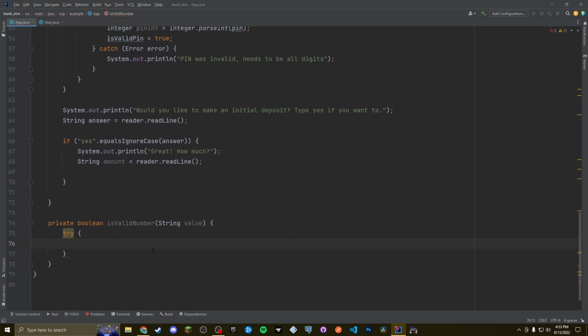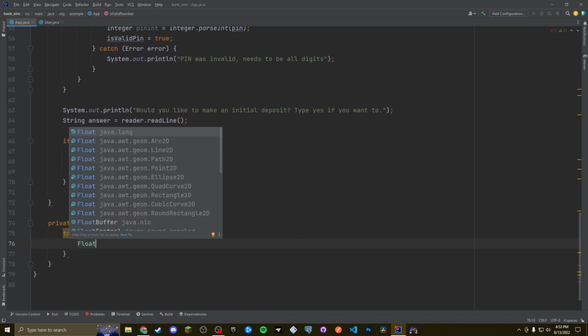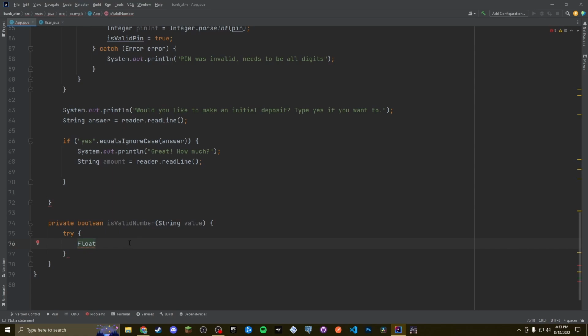We can do try float. We'll use a float because they might need to deposit like $5.06 or something like that. So float is valid equals float dot parse float value. And from here we catch parse exception.